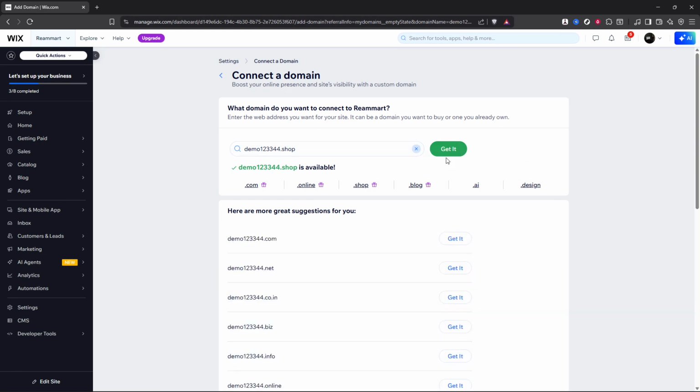Now, it's time to complete the connection. In some cases, you might find an option labeled as Get It, which indicates that the domain is ready to be connected. If you've already secured your domain, you'll simply press the Connect button. This will finalize the integration, making your custom domain live on your Wix website.